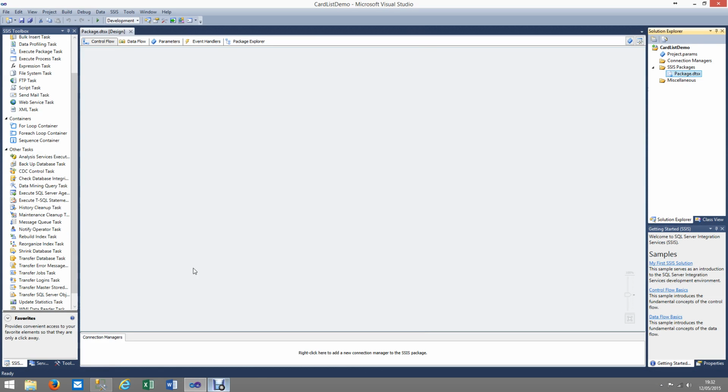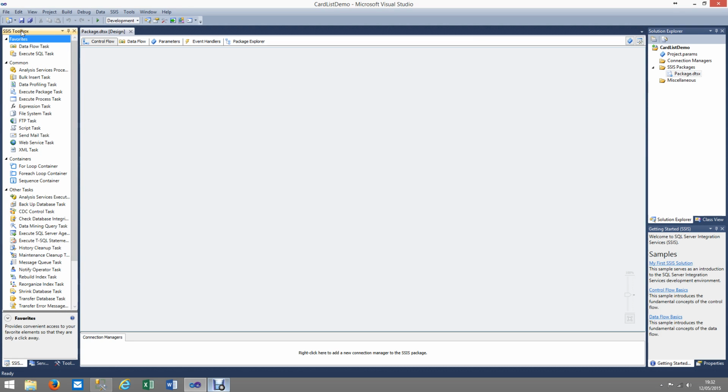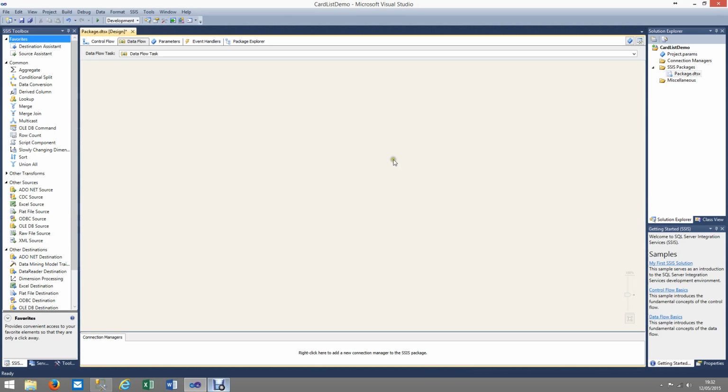Okay, so what we can see here is SSIS has actually opened up the new project, and it's also added a new package straight in there for us, and that's what we can see in the middle here. Over to the left we have our toolbox, and what we want to do is grab a data flow task and drop that onto the page. And you can either click the tab up here, or you can double click on the data flow task if you've got more than one. But if you're following along, of course, you'll only have one.